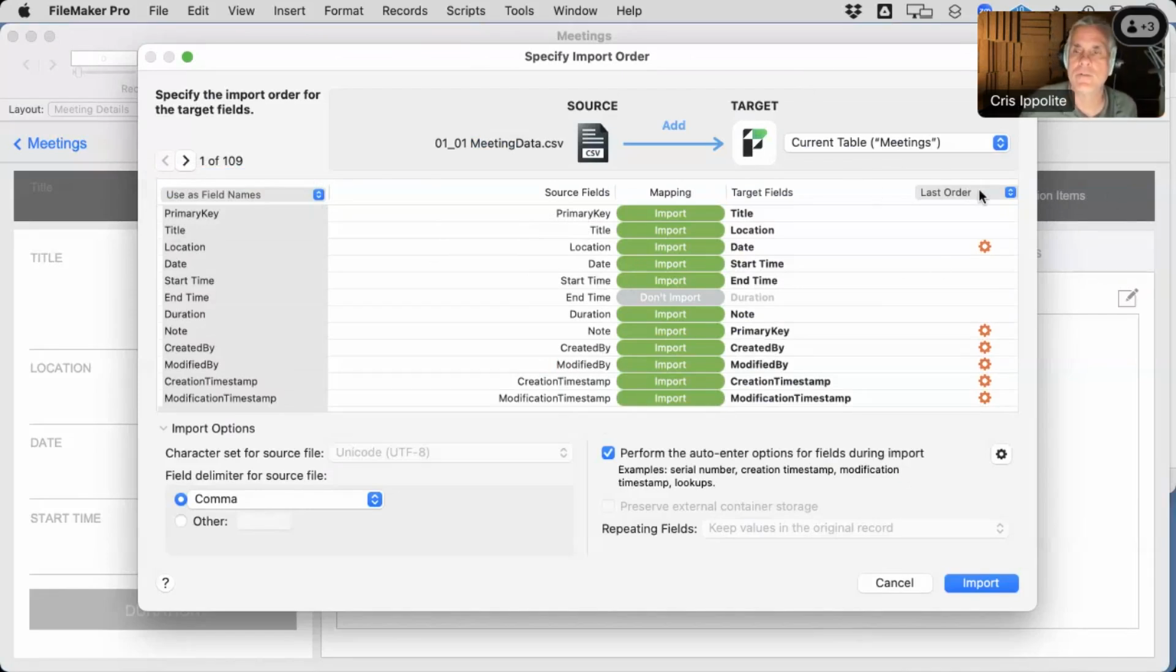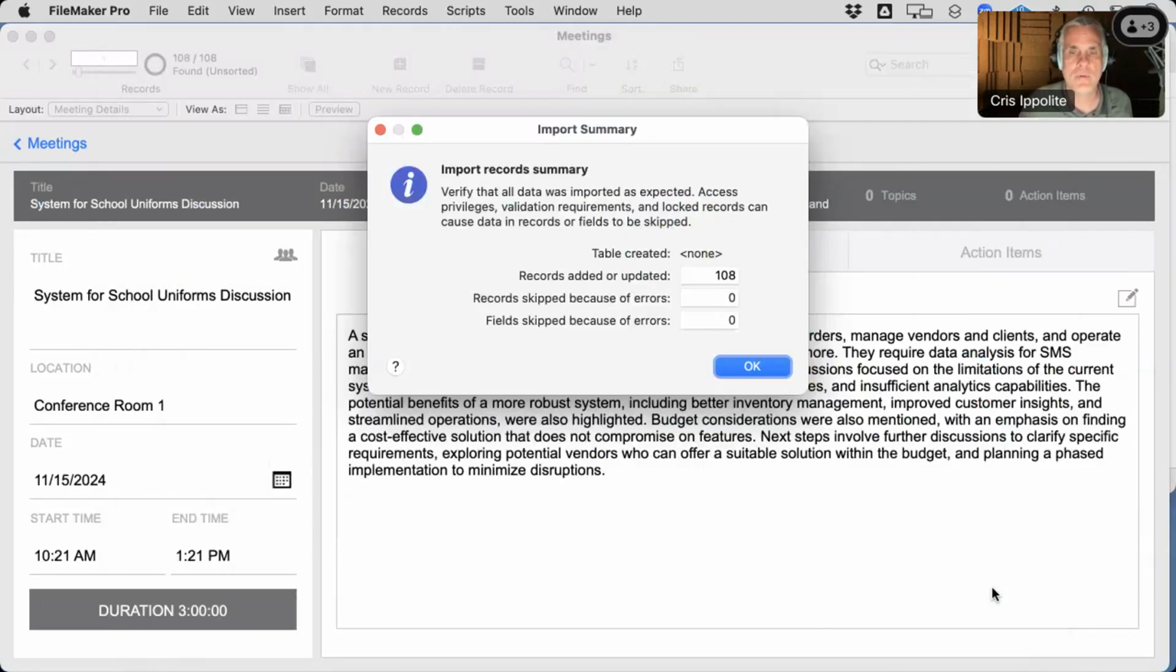It'll also allow us over here in the upper right-hand corner to choose the matching names option, which does all the lining up of the fields appropriately for us. And don't worry about duration. That's just a calculation, so it doesn't import. So once you see all the column names lined up on both sides and you say current table meetings, go ahead and hit import. And when you have done that successfully, you will see that it has imported 108 records.